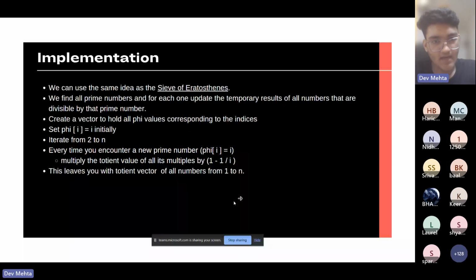So we can use an idea similar to the sieve of Eratosthenes to find the totient array or the totient vector.